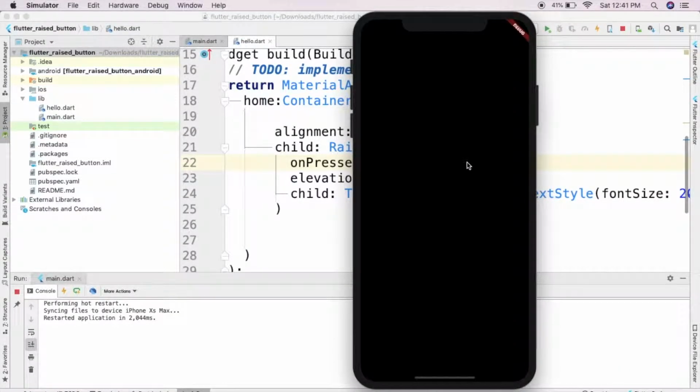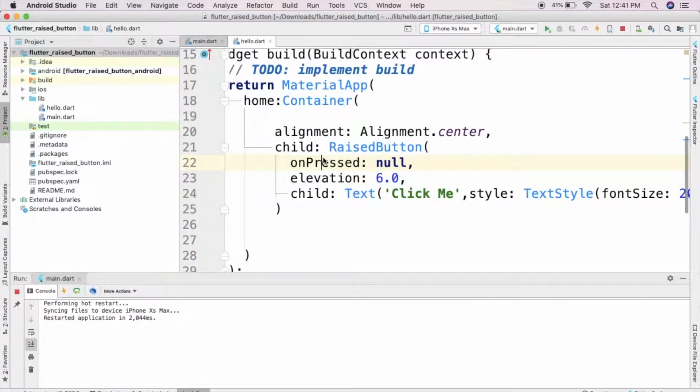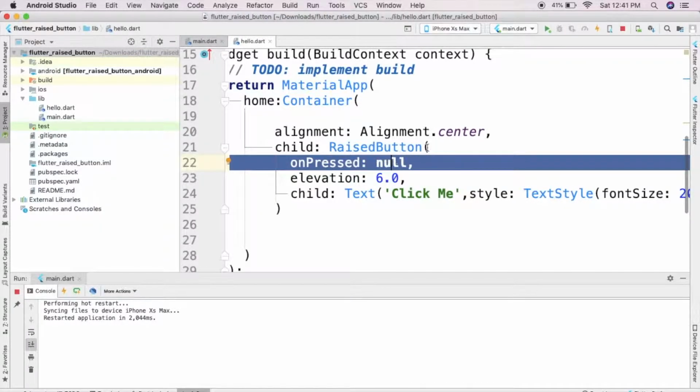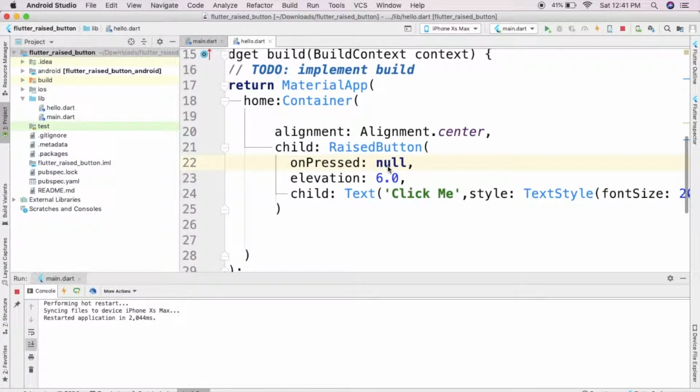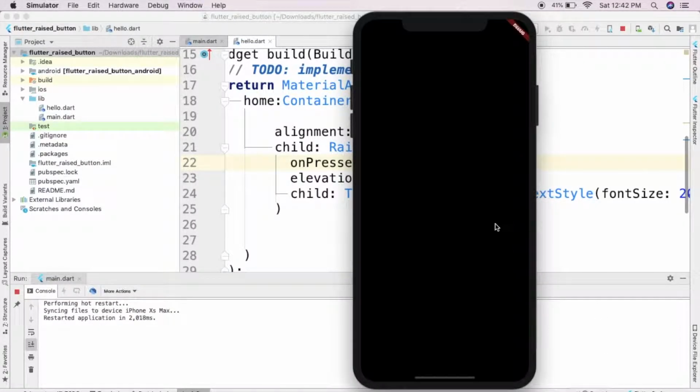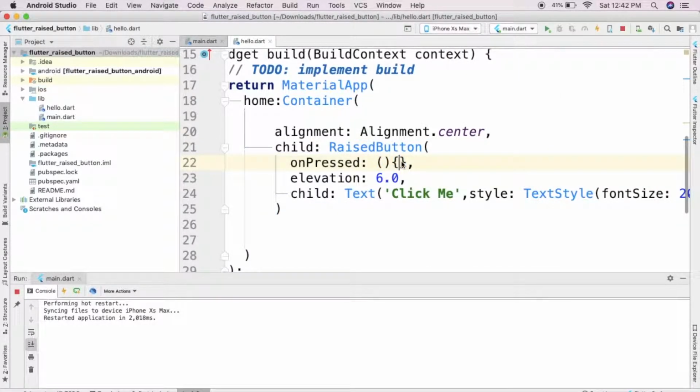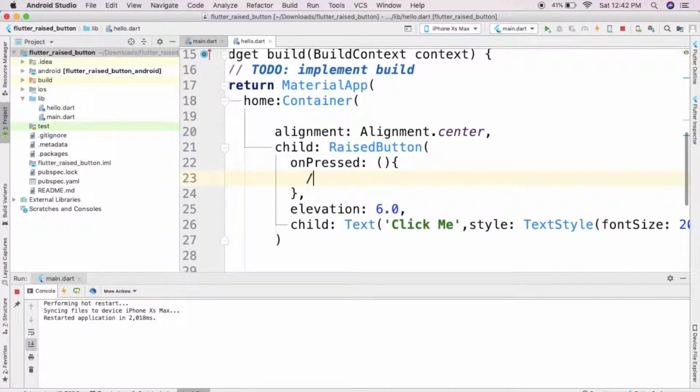Still we can't find the button here because we have to introduce a bracket and braces for this onPressed method like this. Now let's run. Okay. If you want to add something here, you can do it yourself.